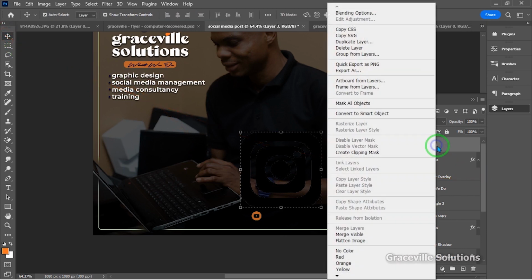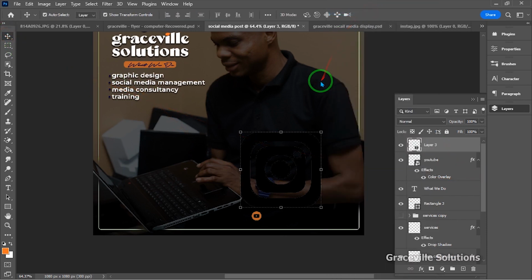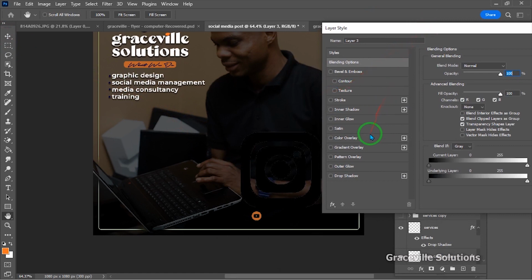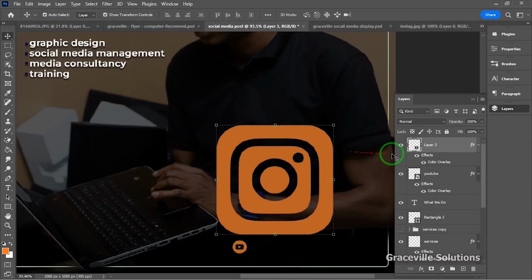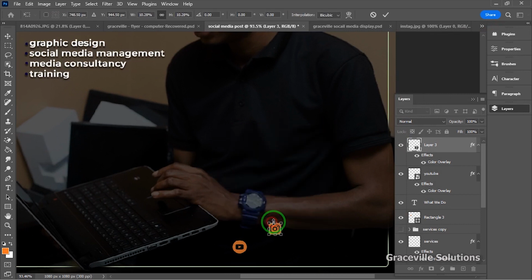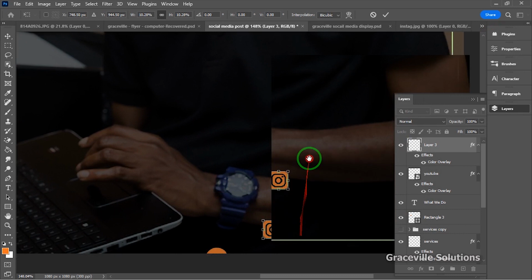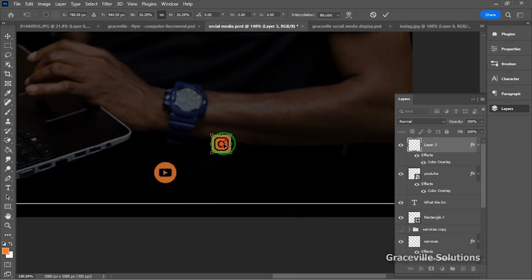And then I go to my blending options, color overlay. Yeah, that's great. And then I'm going to resize this. Oh, Ctrl Z. Okay, let me drag that in.